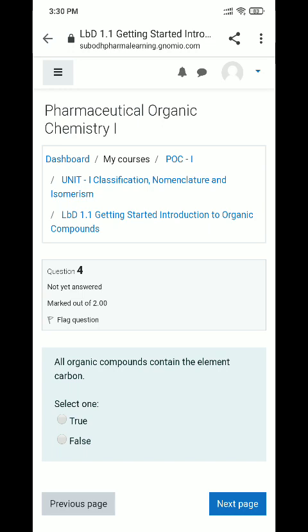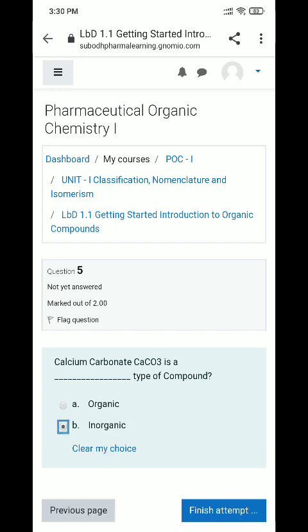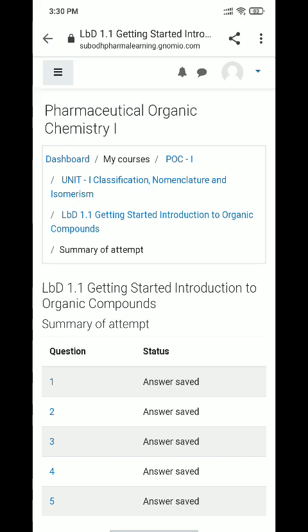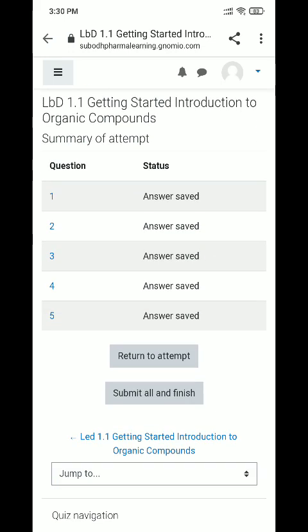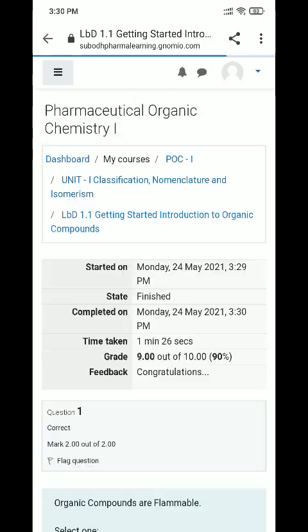All organic compounds contain the element carbon. True. And calcium carbonate is a dash type of carbonate. It is an inorganic compound. And you have to click on finish attempt. After that, the next page will open. Then you have to click on submit all and finish. Here one confirmation message will be given, and I have to click on submit all and finish.